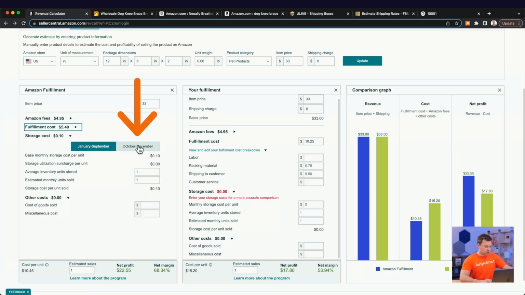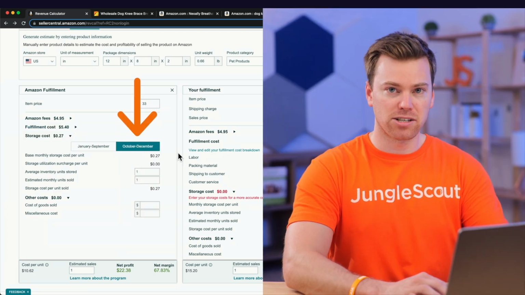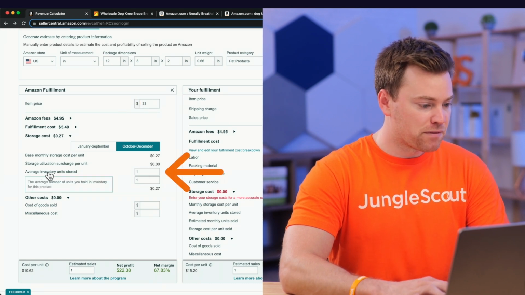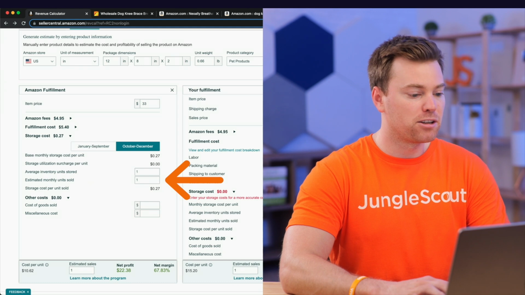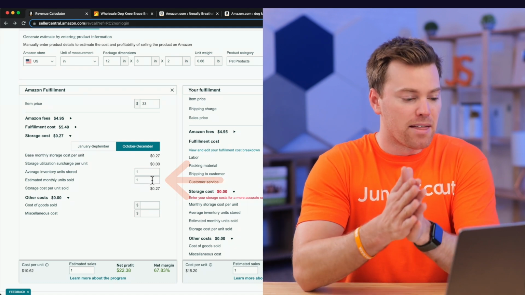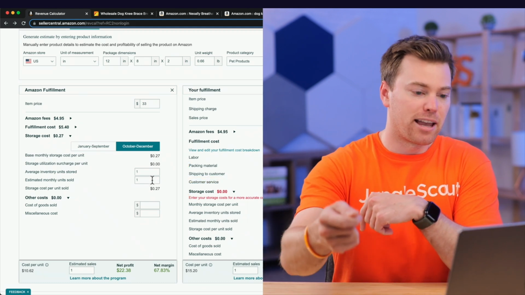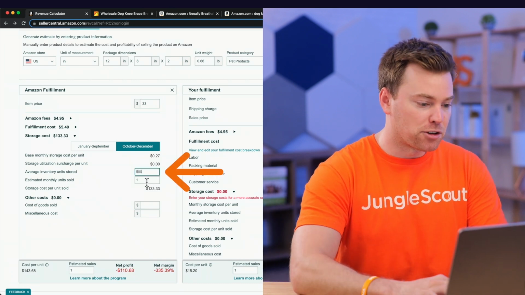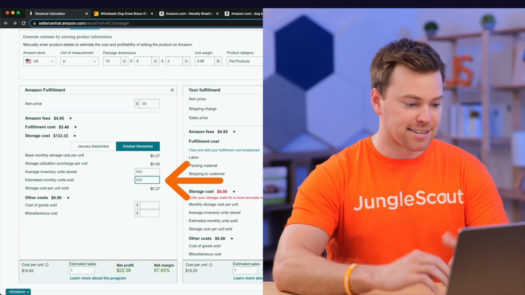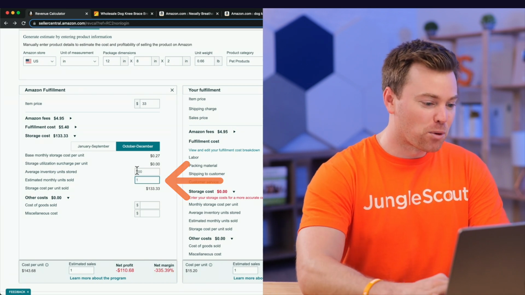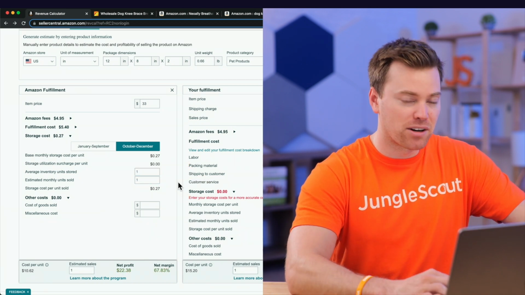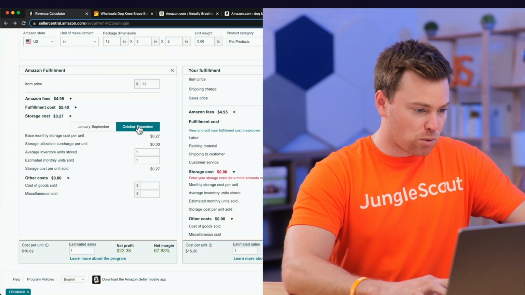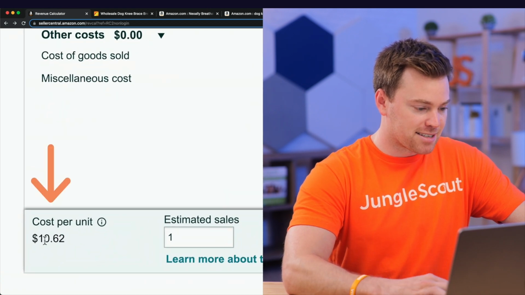I'm going to go ahead and check Q4 here because I always like to put it in a worst case scenario when I'm calculating a net margin. And so coming down here, the average inventory units stored and the estimated monthly units sold, you can keep that at a 1 here. This is basically just telling us every time we sell a product, how much profit we're going to get back. You can be more accurate if you like and say, I'm going to buy 500 units and I hope to sell 500. It's going to give you the exact same number. So for estimates, I just like to keep it 1-to-1. I'm just trying to figure out how much I'm going to get back every time I make a sale on Amazon. Now that we've updated to the Q4 storage timeframe, you can see our total cost is $10.62.